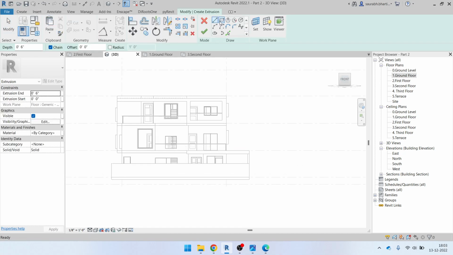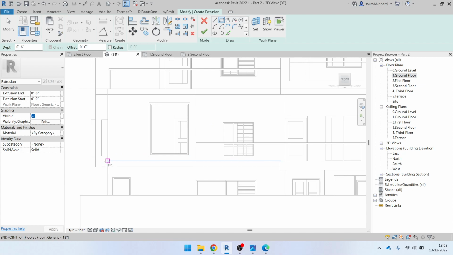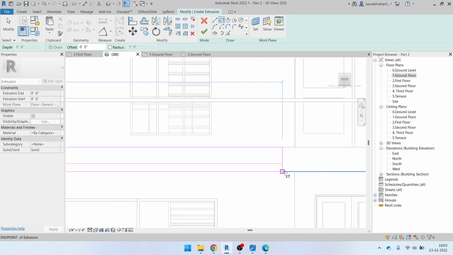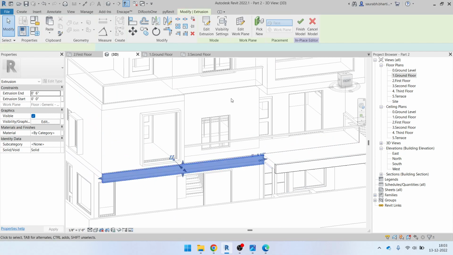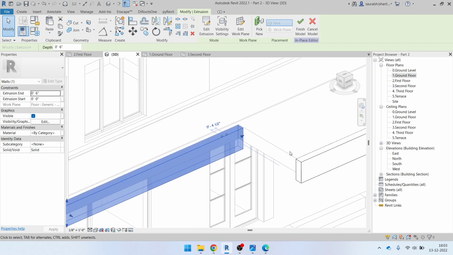Edit extrusion, and the size that we have here is something of this kind. Okay, now you can see we have directly made it in one go. 6 inches is enough, and then we have to connect this part with this part.